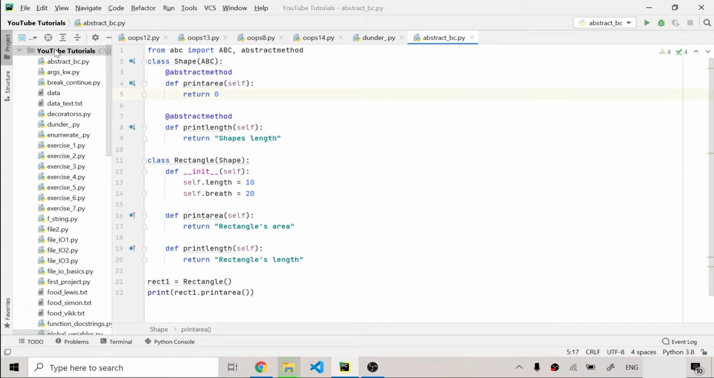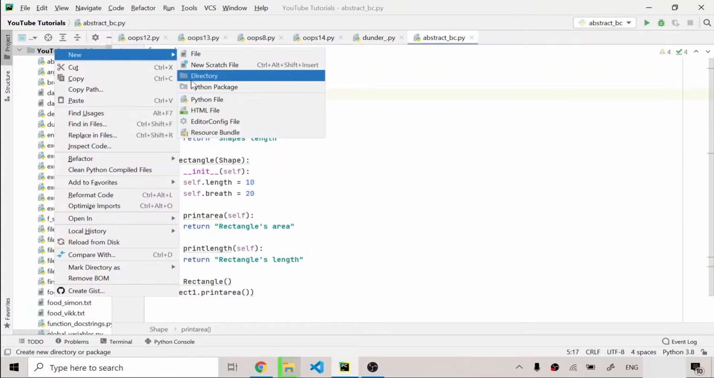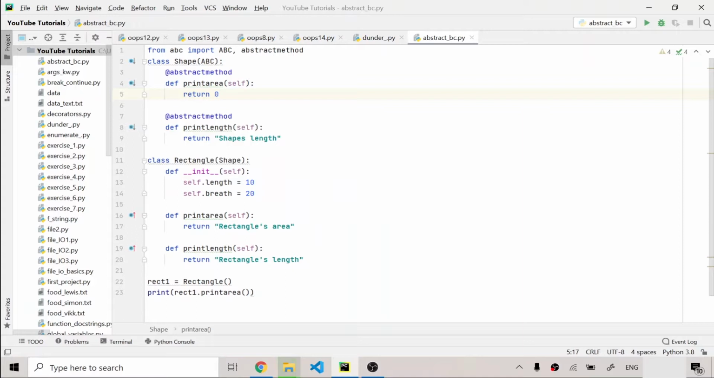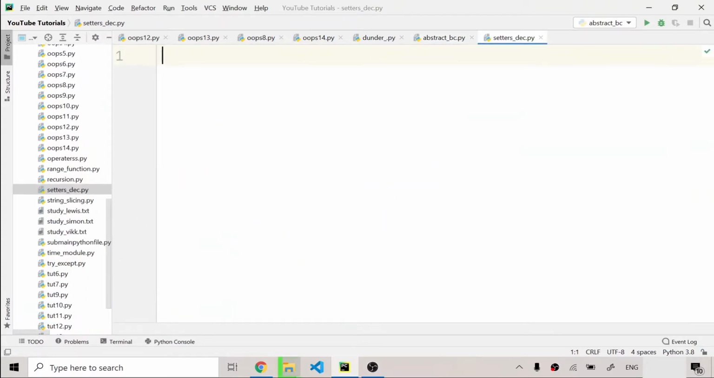So in order to show you, I'm quickly going to make a new Python file right here, and I'll name this Python file setters_decorators.py. I'll click on enter, and as you can see my Python file is open. So basically right now I'm going to make a new class and I'll name it Employee. So I'm going to write class Employee, and after that I'm going to define some constructors and some functions.